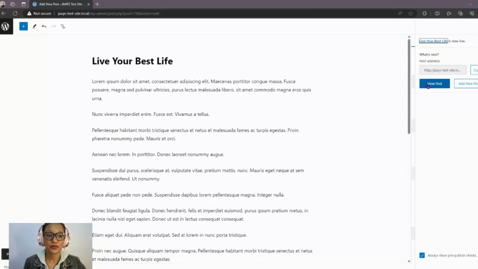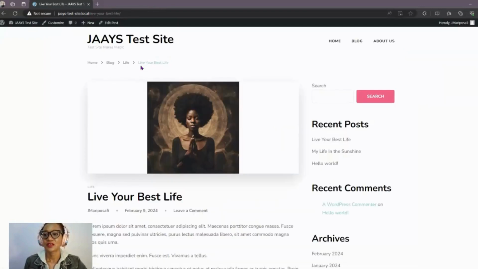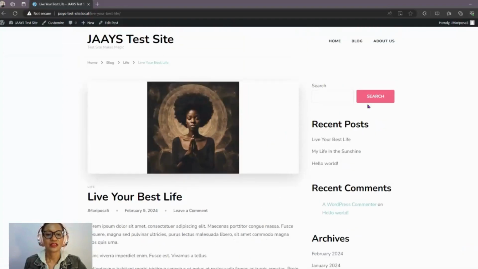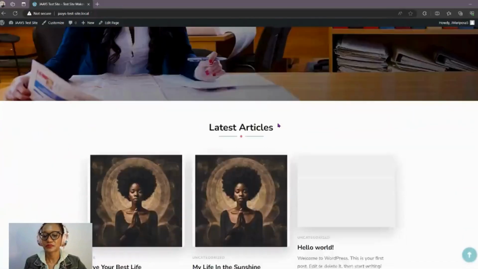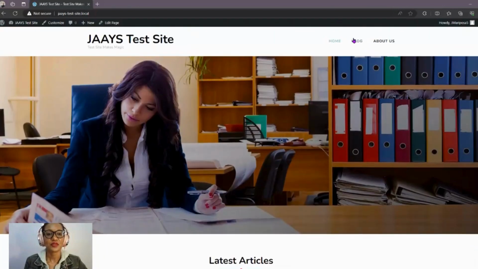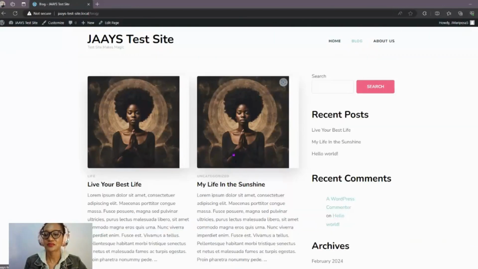And now we're going to view the post. So here's our image. There's the title. There is the author, the date it was published, and where you can leave a comment. And also, if we go to our home page, there's our latest articles, which is considered our blog. And if you go to the actual blog page, those are the blogs that we post.